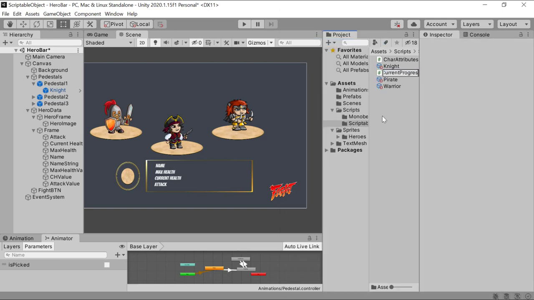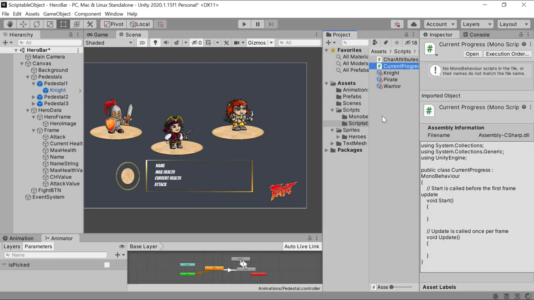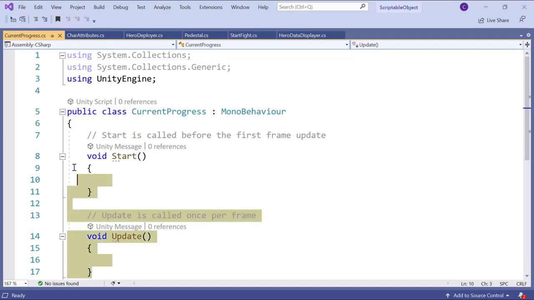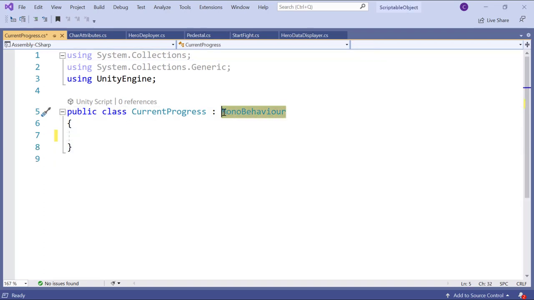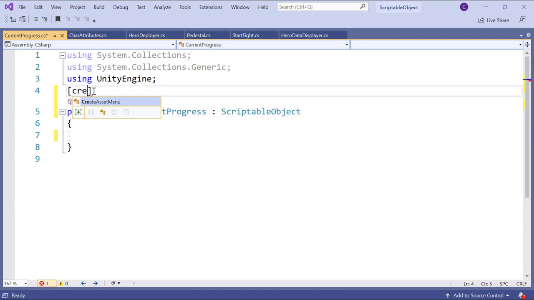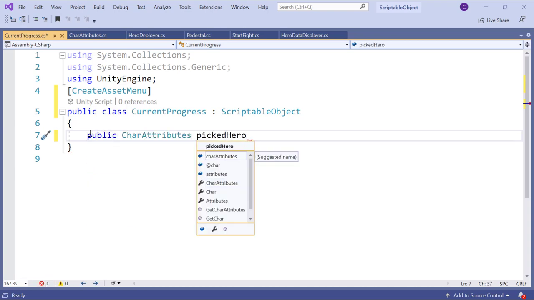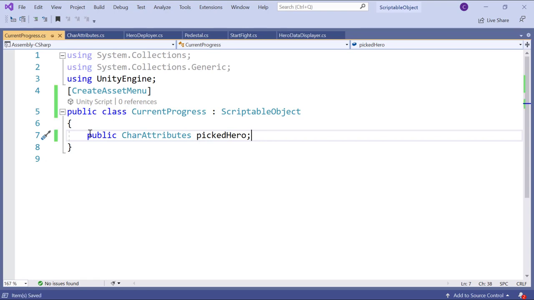Create a script, call it current progress and open it. Let's make it derived from the scriptable objects. And let me add the asset menu attribute. Well, if the name of the class will match the file name, there is no need to add the file name here. And I'm gonna add only one variable of character attributes type. Call it picked hero. It's gonna be public.